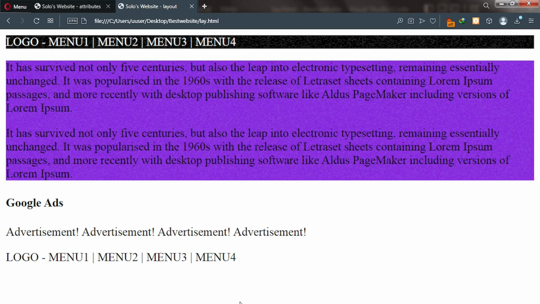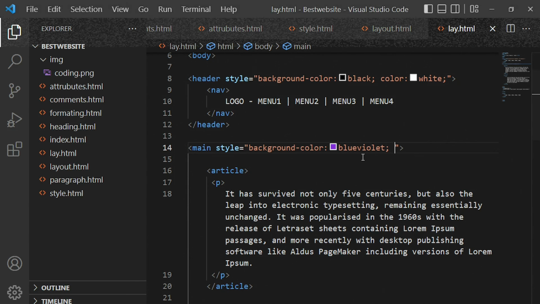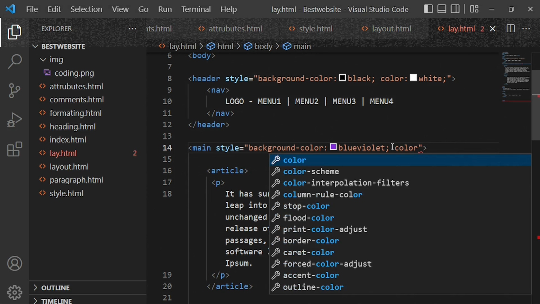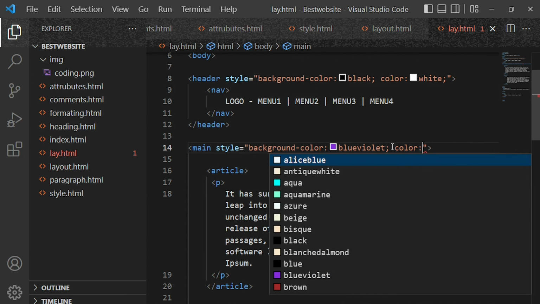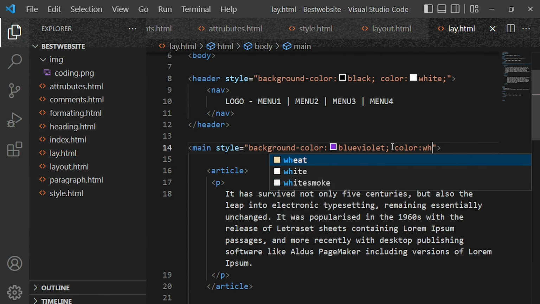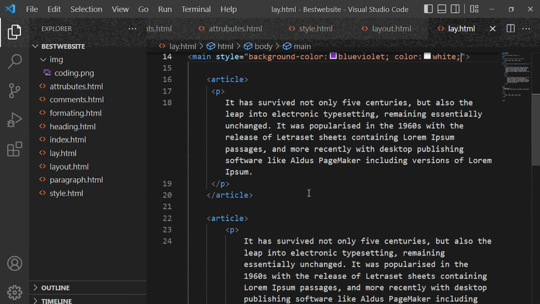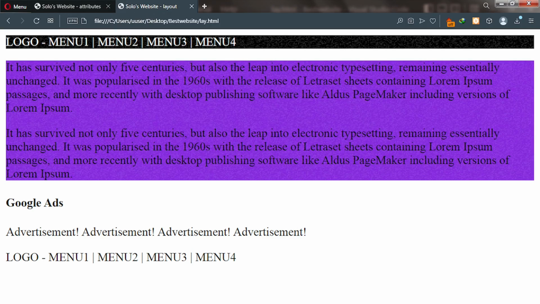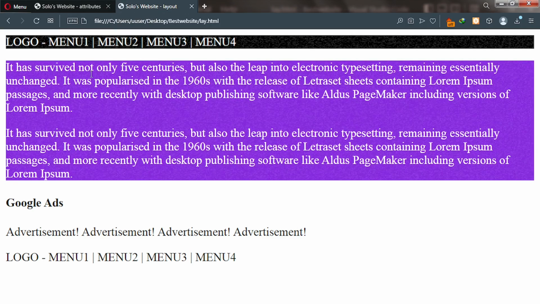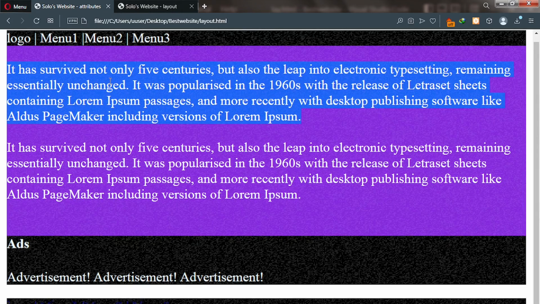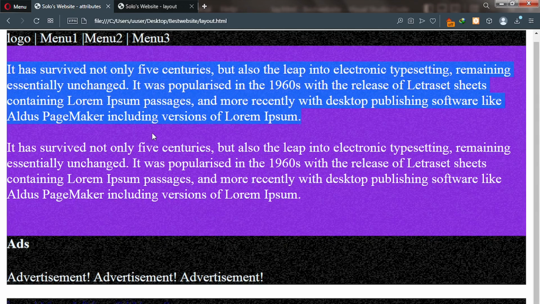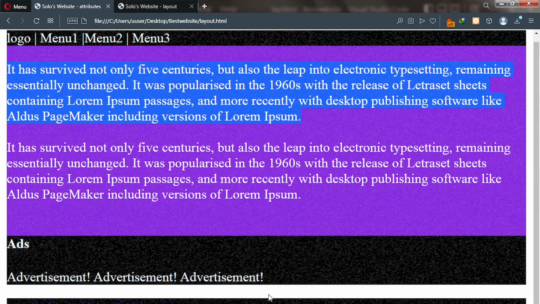Okay, so let's go back, and then we enter color, colon, white, semicolon. Let's go back there, reload our page, and as you can see, our text color here is what? White. Okay, and when I take you back there, you can see that text color here is also what? White. Okay, so let's continue moving.